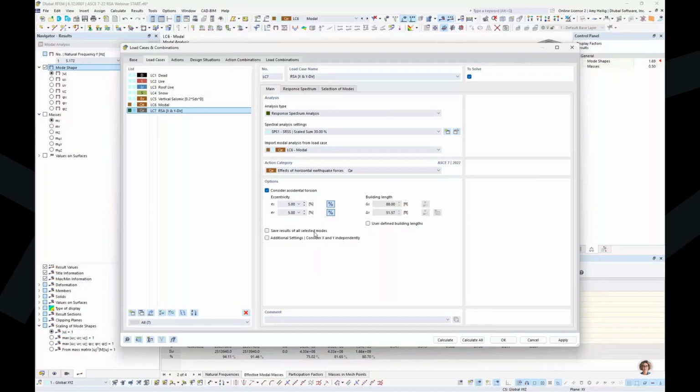The save results of all selected modes, I will turn this on. This just refers back to the PowerPoint that I had just explained here, where we have all the different mode shapes in the X and Y direction. We can actually view the results for all of those mode shapes within the program as well. This last option, this is completely irrelevant when we are combining X and Y together. So nothing to worry about right now. We'll get back to this later on.